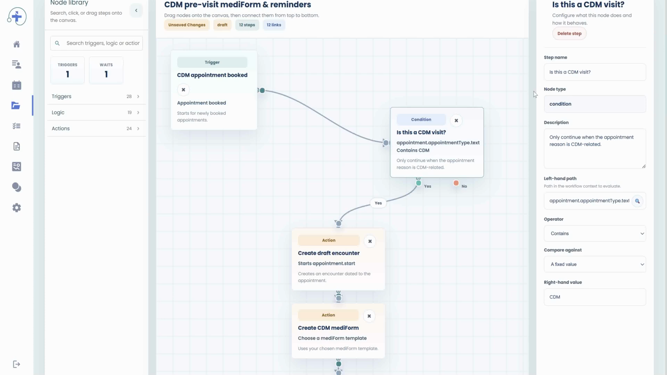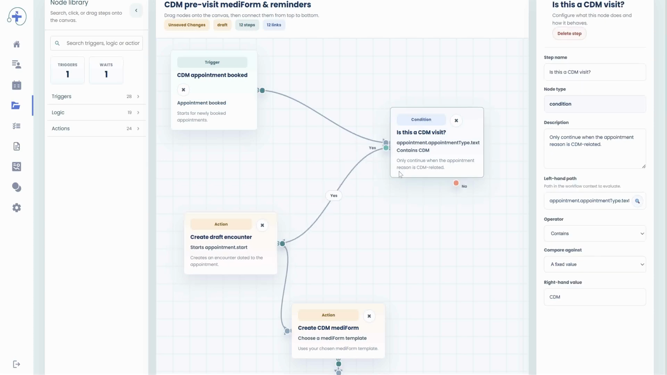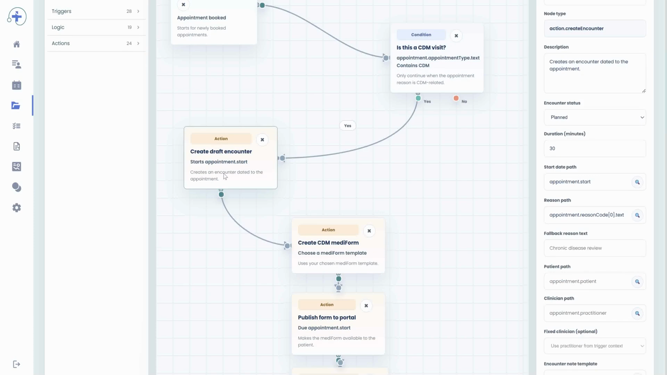But for our example, what's going to happen is an appointment is booked. The system is then going to check, is this a CDM visit? If the answer is no to that, nothing will happen, because we only want this flow for CDM visits at the moment. If the answer happens to be yes, then the system will take an action, and that action is that it's going to create a draft encounter. So it's going to create a new visit for the patient. So a draft visit, a draft encounter is created.